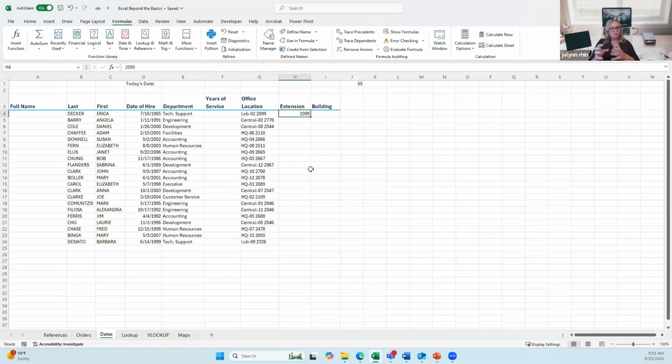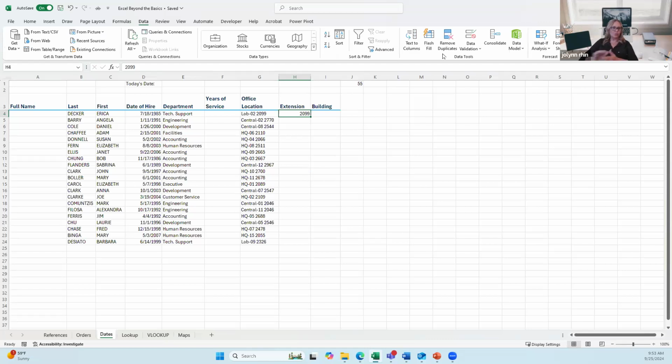So I'm going to use a feature called Flash Fill, which is on the Data tab of the ribbon in the Data Tools group on the right. Basically it's going to look at the cell that I'm on, and it's going to look left and right in that row. And if it sees that data, it's going to say, well, I assume you want to do the same thing all the way down your list.